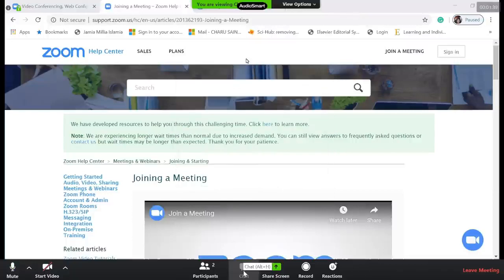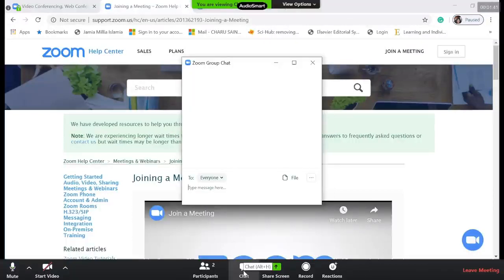Or click on the chat button to open the chat window. Here you can send a message to all the participants in the meeting, or you can select a particular participant and send a message privately to the participant. So as you can see, the message is sent privately to the selected participant. You can send a file to the participants through the chat window. Click on the three dots and you can save the chat in your local drive. Click on cross to close the window.